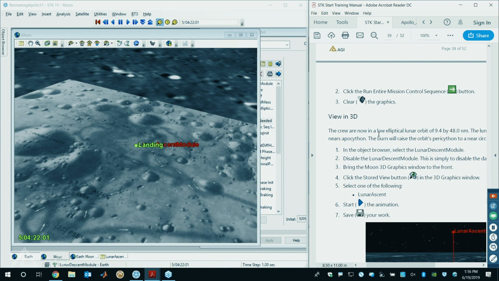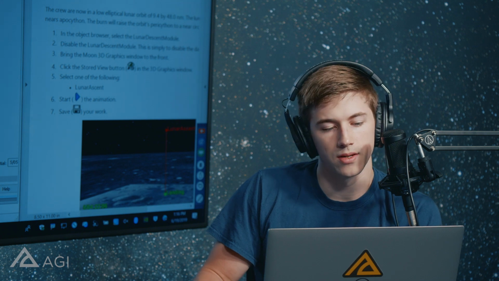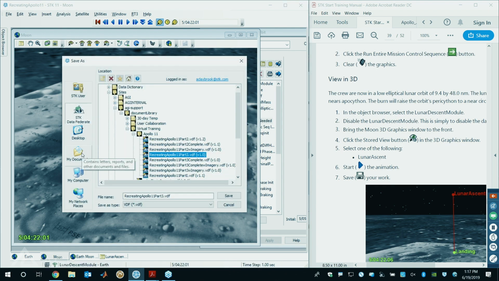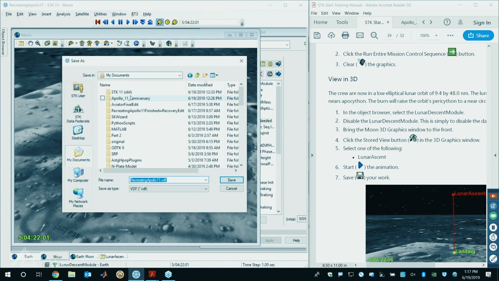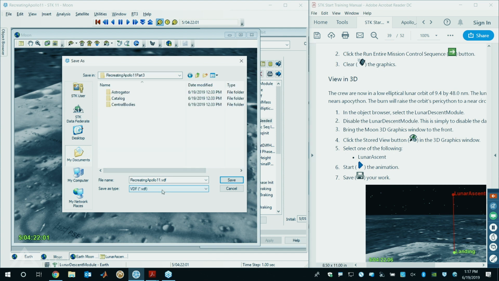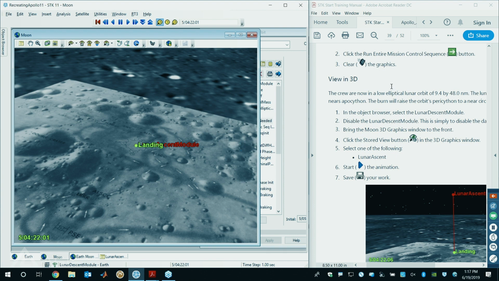Okay, continuing on, let's go ahead and save our scenario. So if I go to File, Save As, you can either save your VDF to your email, which is registered with your AGI.com, or you can save it locally. I'm going to save mine locally under my documents. This is my STK user area, STK 1164, and then recreating Apollo 11 Part 3. And then I'm going to change the save as type to be scenario. And I'm just going to click save. And if it says replace, yes, I'm just going to go ahead and replace it. Perfect.